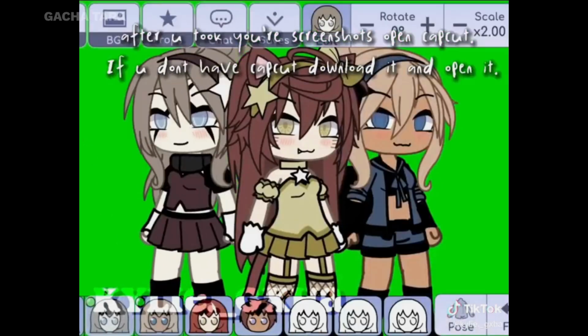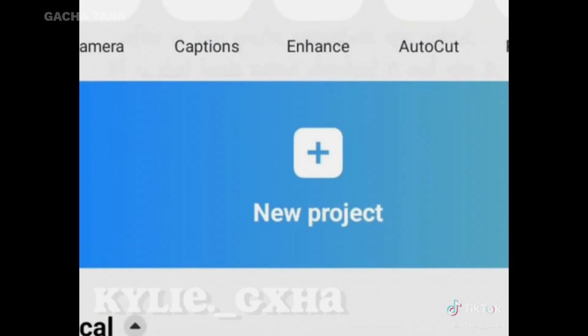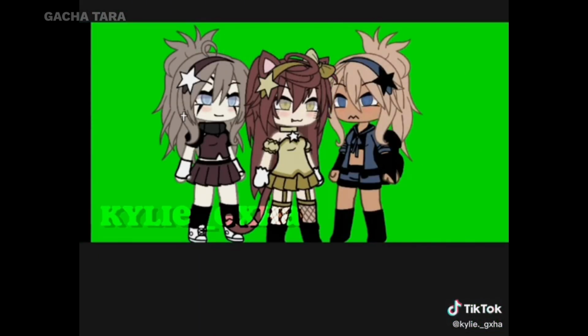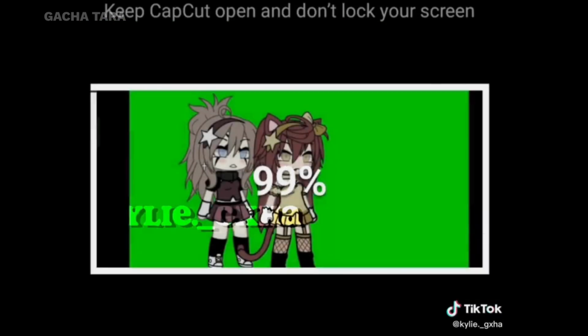After you took your screenshots, open CapCut. If you don't have CapCut, download it and open it. Click on New Project. Select your screenshots. Make your video. When you're done, export it.